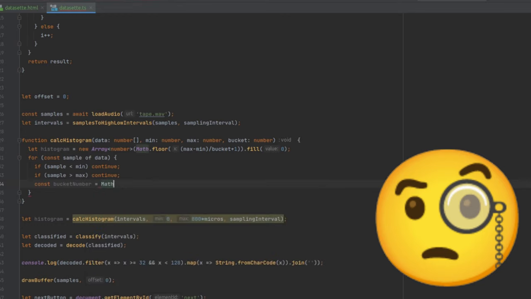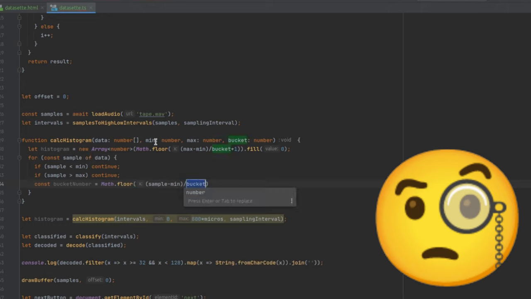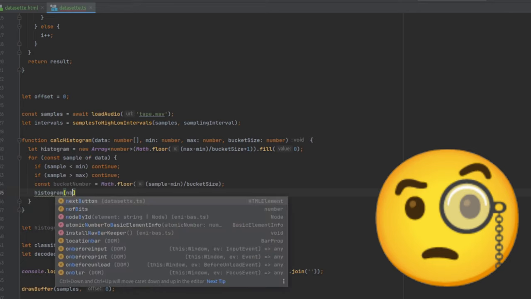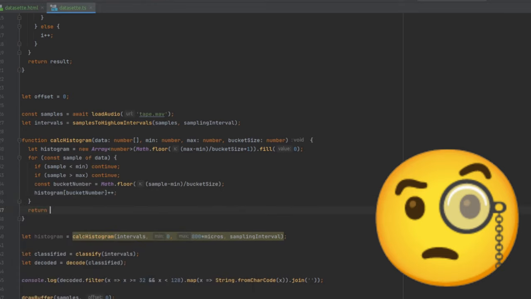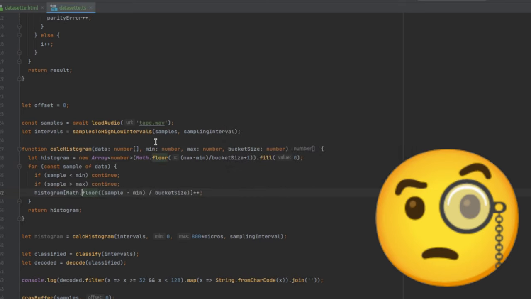Mass, floor, increments min divided by bucket size. Let's call it that, to not confuse myself. Then histogram from bucket number plus plus. Return the histogram. Something like that. We can basically ask that to be inlined if I have the right, yes, if the right. It's easier.